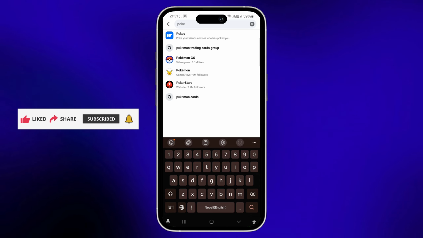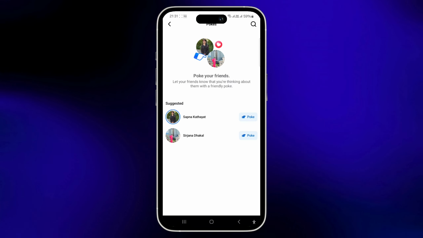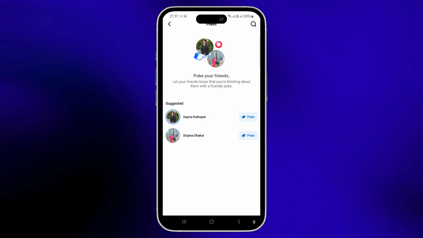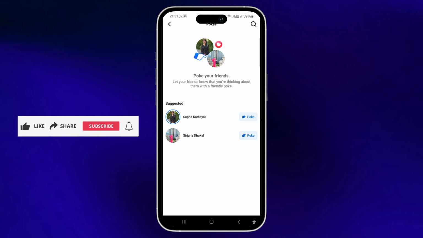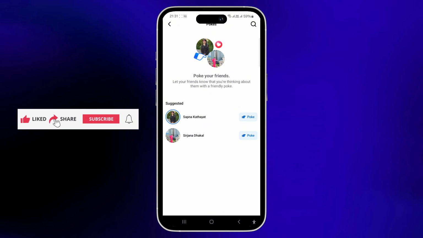Now go to the pokes section, which is indicating poke your friends and see who has poked you. Now, this will take you to this kind of interface and it will show you the list of all your friends. And here you'll see the option of poke beside their profile. From here, you can choose a person to poke.